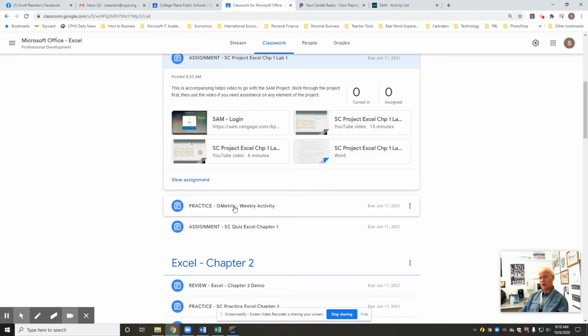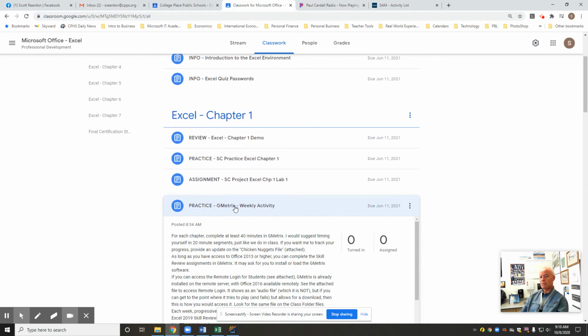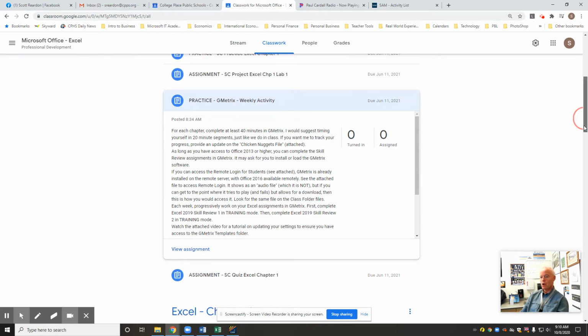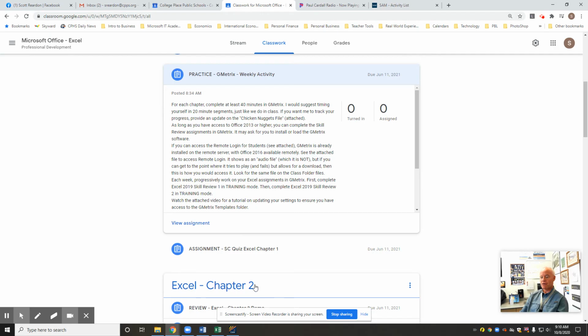Then I have this thing called Gmetrix, and Gmetrix isn't necessarily curriculum. It is a test review software. So throughout the chapters, it would be very helpful if you could spend at least 40 minutes a week working in Gmetrix.